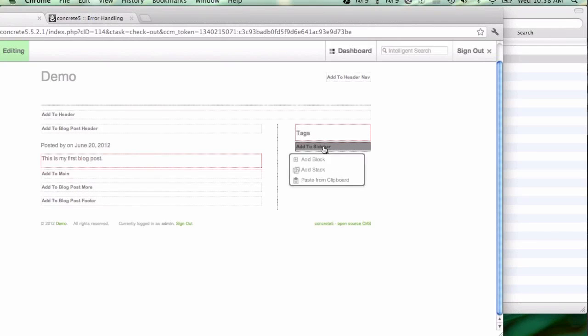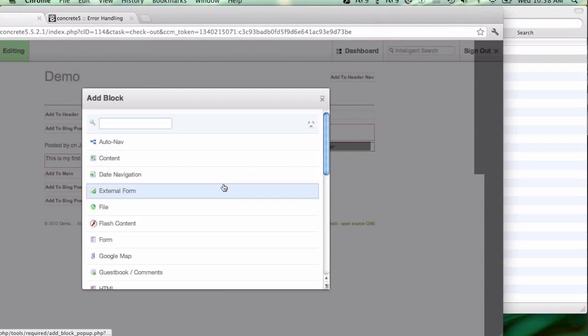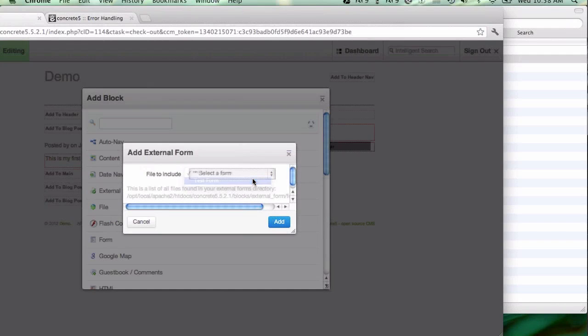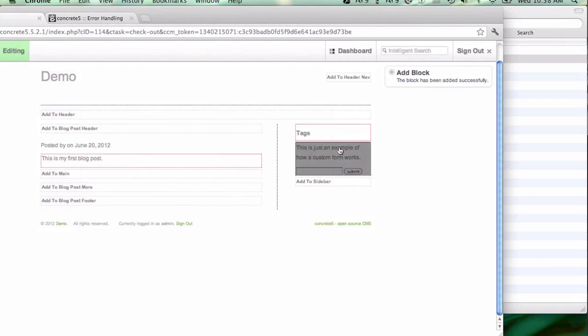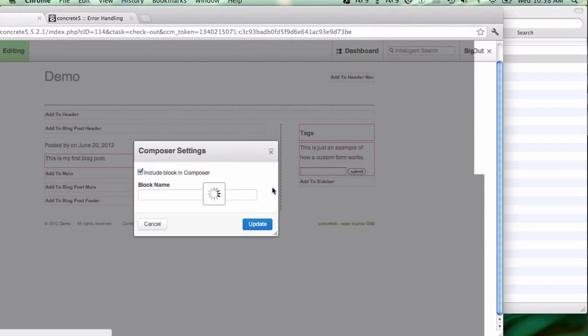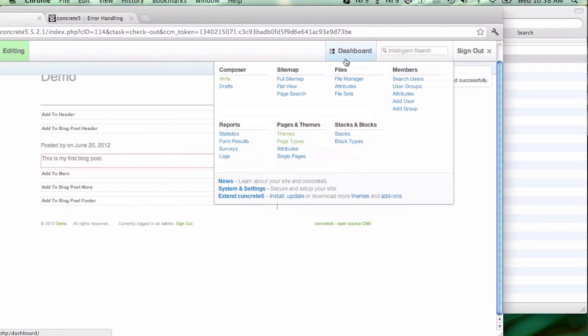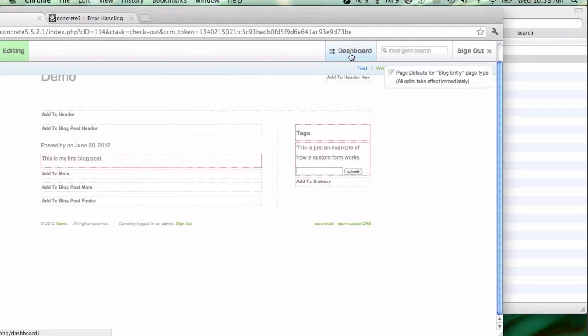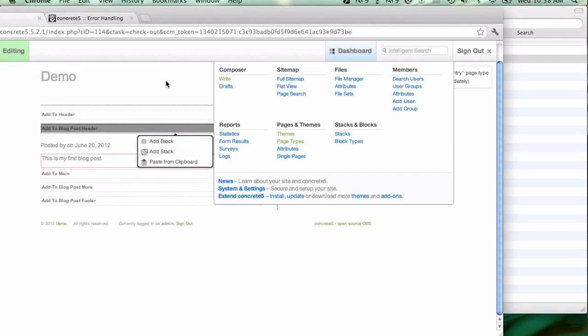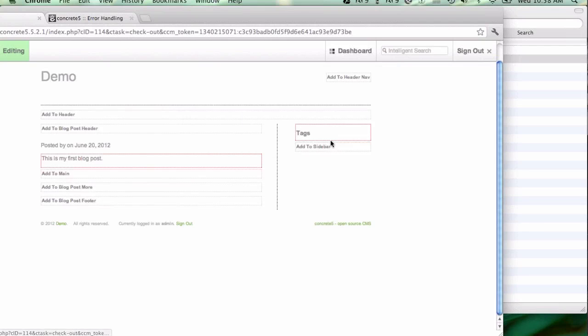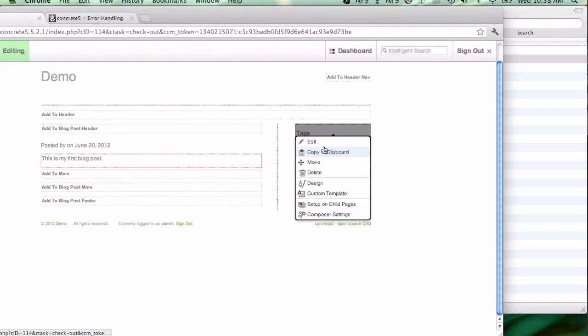Now you can include anything in Composer. Like, let's say I wanted to include an external form. I don't know why I would. Actually, I don't know if the external form block will actually work. It's probably a bad example. Tags is a good example. Tags is a block that actually shows up, but it's not actually included in Composer. So you don't actually have to include all the blocks that you have in there.